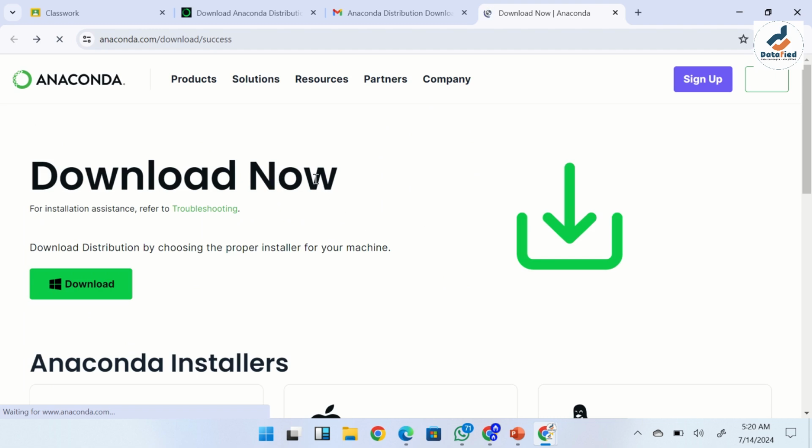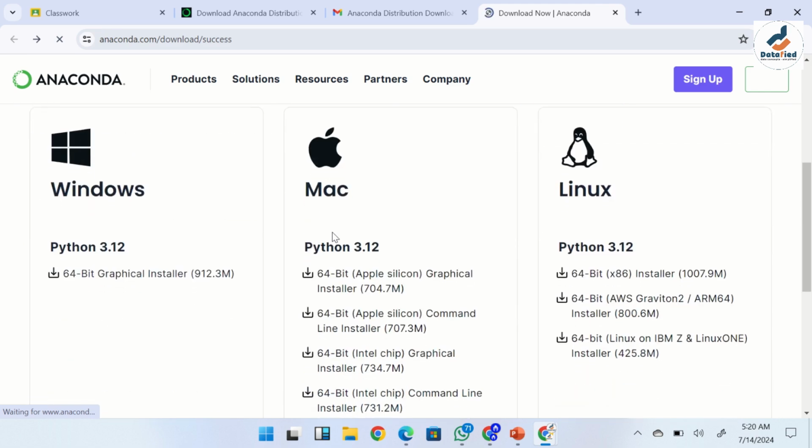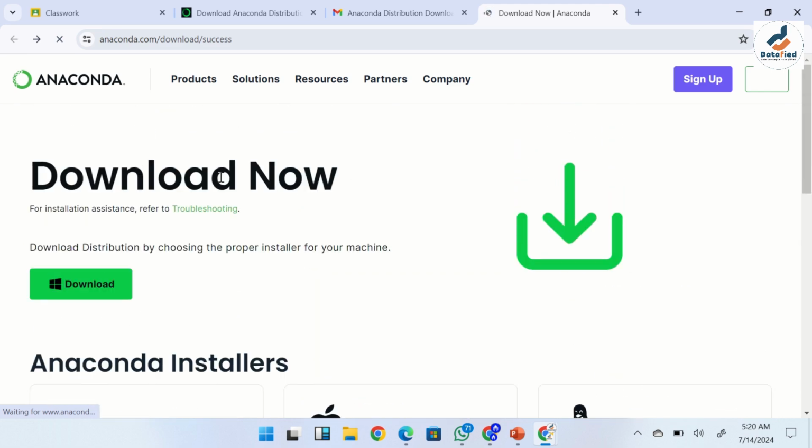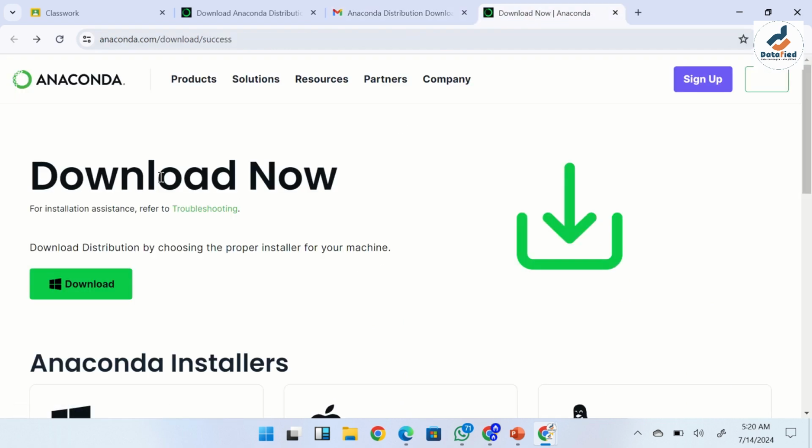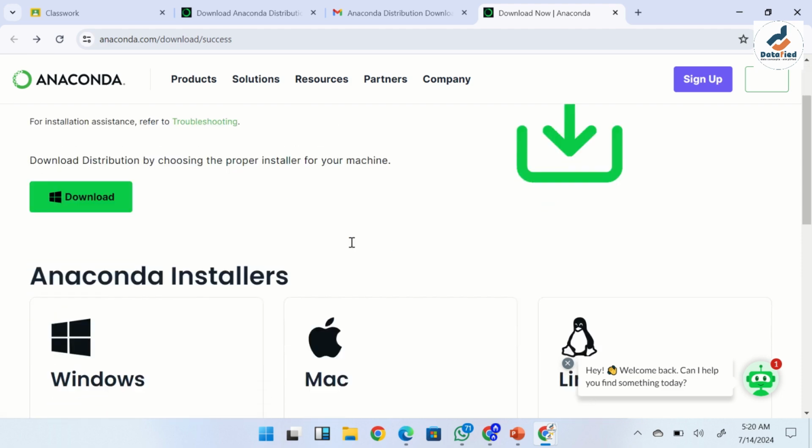So I had to go back. I hit on the back button. It was meant to bring us here and then give us the download button. If you don't have this, once you click on the link that was sent to your email, it is meant to bring you to this page, anaconda.com/download/success, and then hit the download for Windows in case you're using Windows.